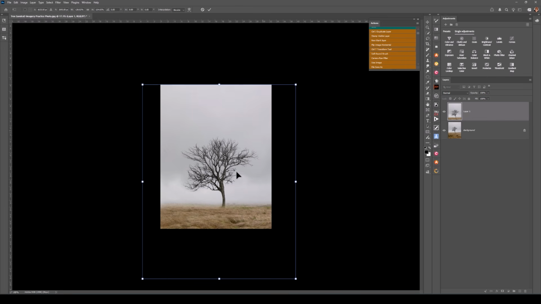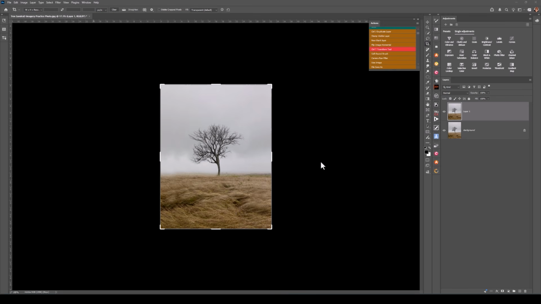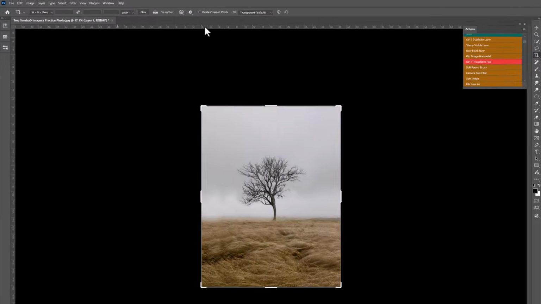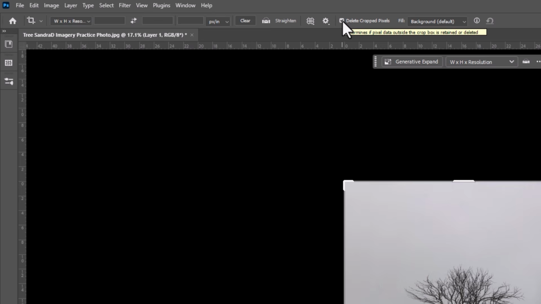Let me show you what happens when you're cropping and transforming. I now have this image in a crop tool, and I'm going to come up to the top and point out a few things that I usually have set up. I can come up here and uncheck delete crop pixels. When I was working with photos, I didn't want to delete the pixels, but if I had that ticked, as soon as I did a crop, it would delete the pixels. Personal choice, but I like to have that off.